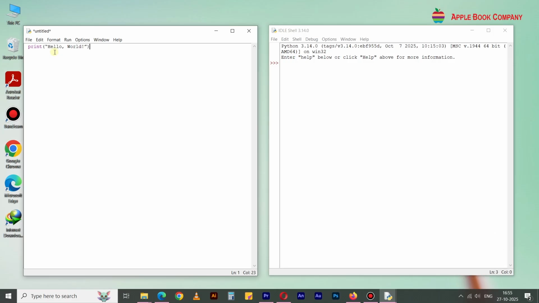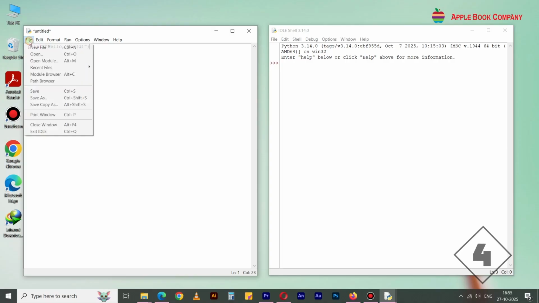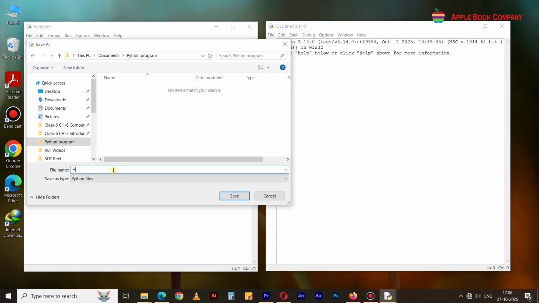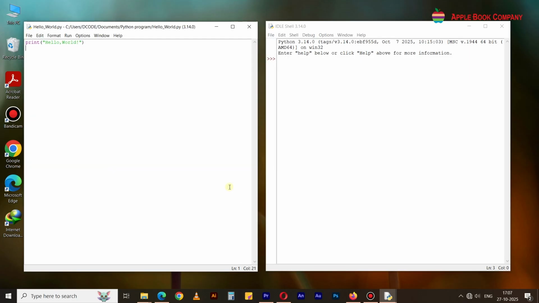For example, print Hello World. Step 4. To save the program, go to the File menu and choose Save. In the Save As dialog box, select a location, enter a file name with the .py extension, example hello-world.py, and click on the Save button. Step 5. To run the program, press F5 or go to the Run menu and select the Run module option. The output of the program will appear in the Python shell window.